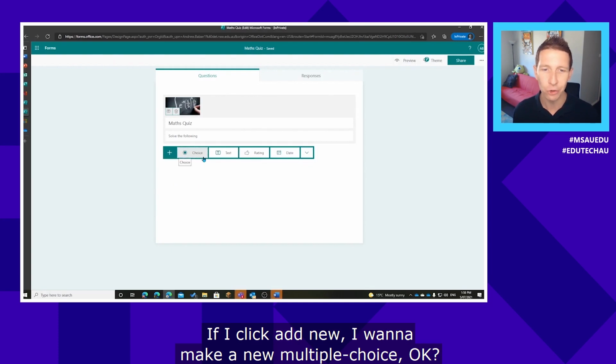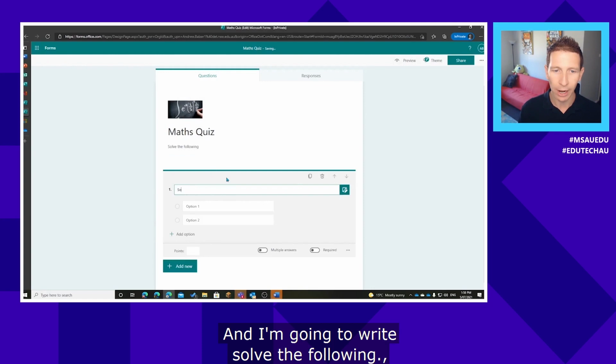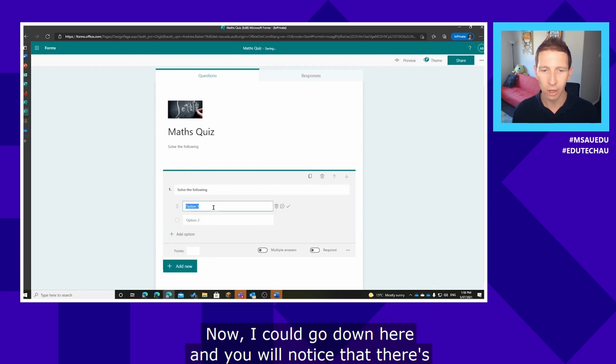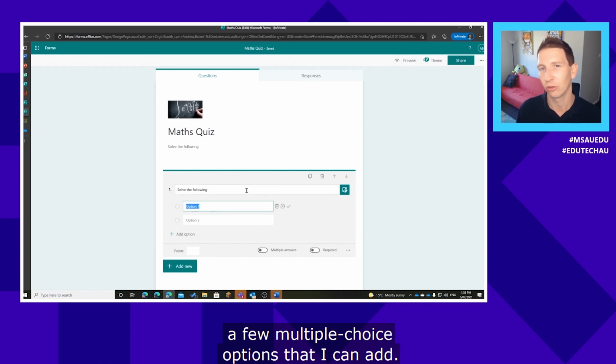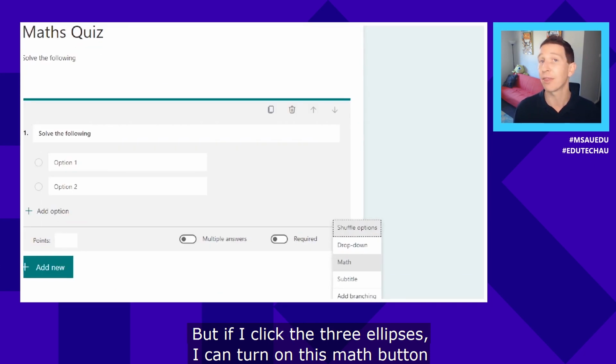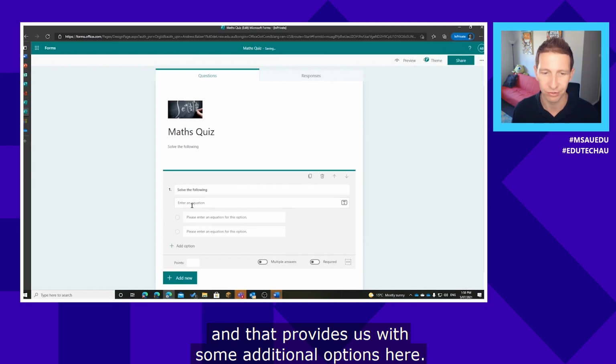If I click Add New, I'm going to make a new multiple choice, okay? And I'm going to write solve the following. Now, we're doing mathematics around our times tables. Now, I could go down here and you will notice that there's a few multiple choice options that I can add. But if I click the three ellipses, I can turn on this math button, okay? That provides us with some additional options here.